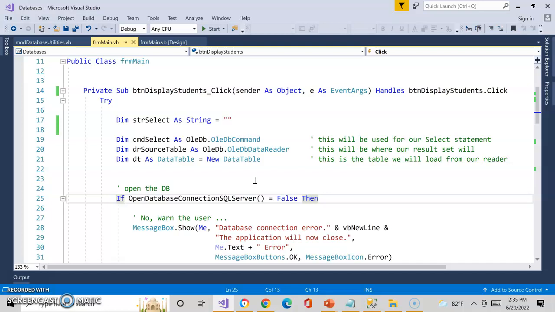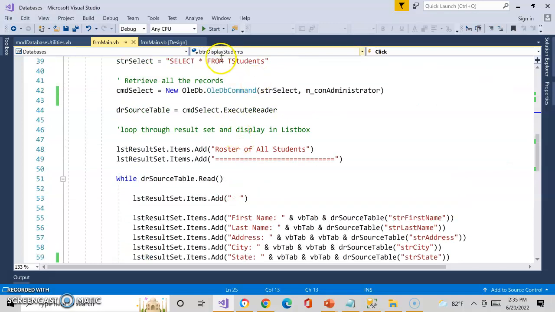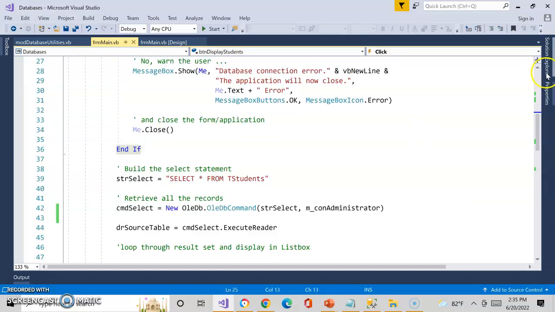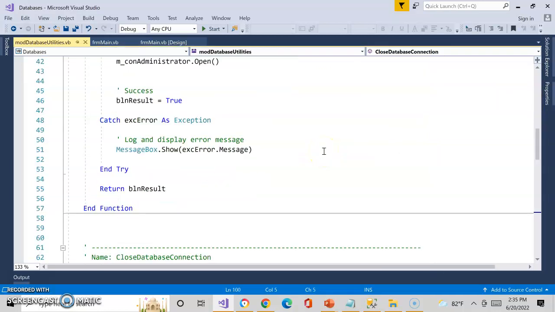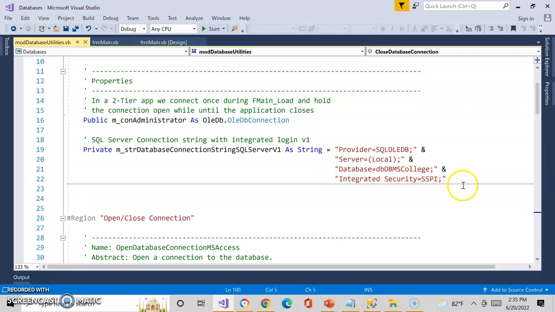A lot of this is cut and paste. You don't need to change anything outside of the actual query and then what you're going to do with it when you get done with it. Those are the things you're going to change. I also provided you a standard module that you can utilize in a multiple form type project that has everything in it you need to open and close the database and where you're going to place your database string, okay, and so on. So a connection string, I should say.